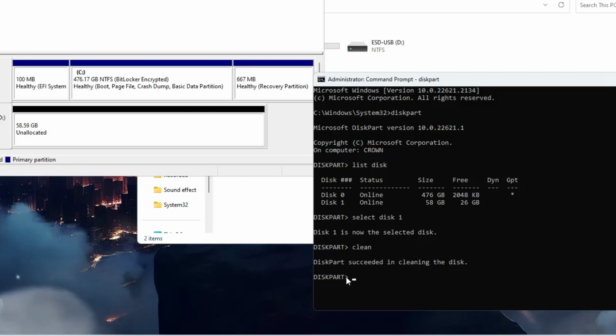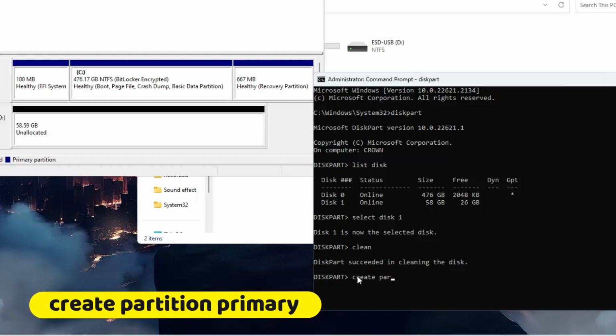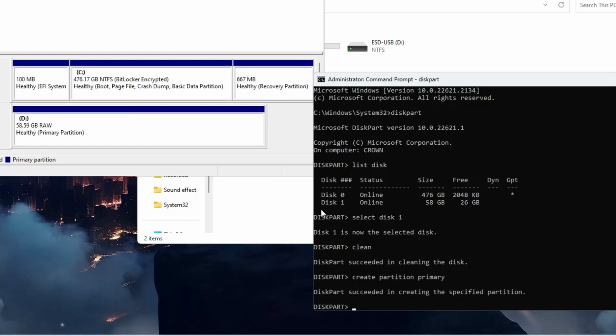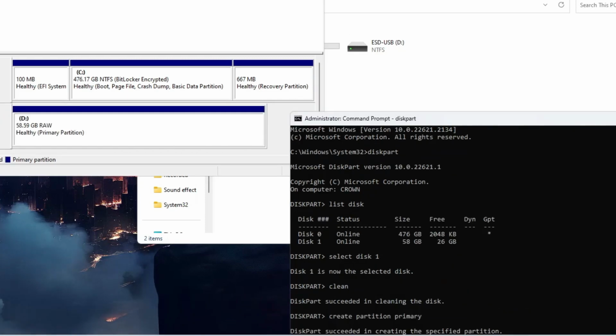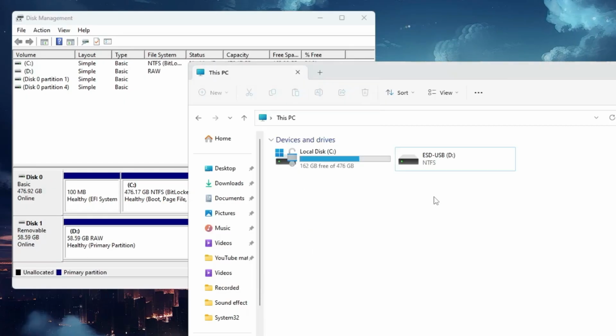Once it's been done, the final command will be create partition primary. Hit the enter key, and this disk will now be converted. And now you can see that it's been converted, but it's still not showing the full space.